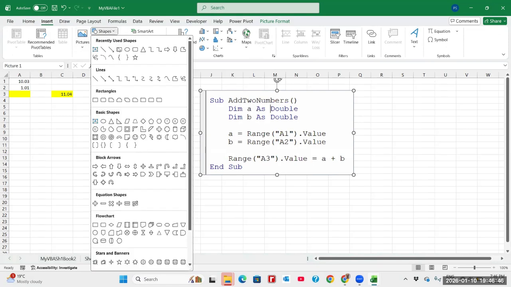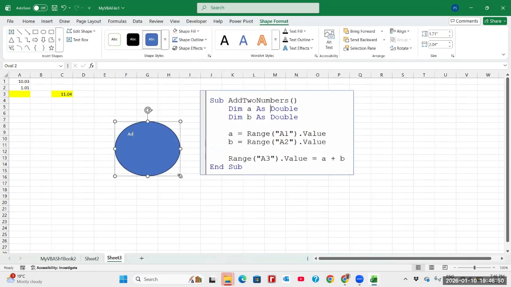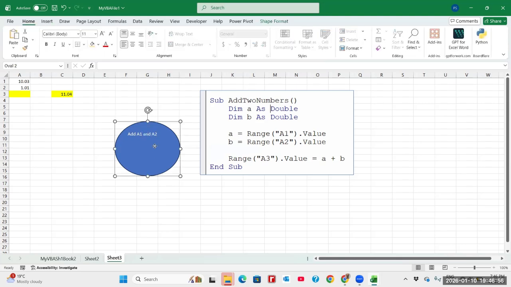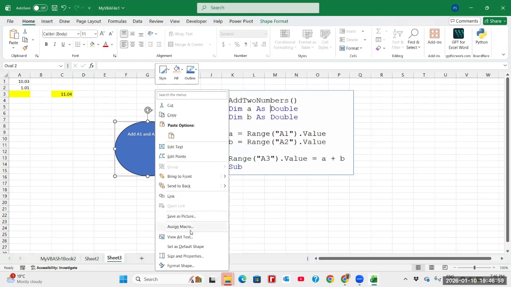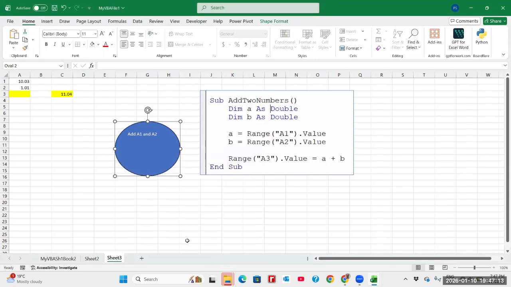Insert shapes only, which we used to do. I'll put it here: Add A1 and A2. This is the instruction which I am giving. Then for assigning the macro, we have to select it here. Is it Add Two Numbers? Not all the others. How many macros are there in this book till now? 1, 2, 3, 4, 5, 6, 7. So the seventh macro is available on top, and I'm assigning it.